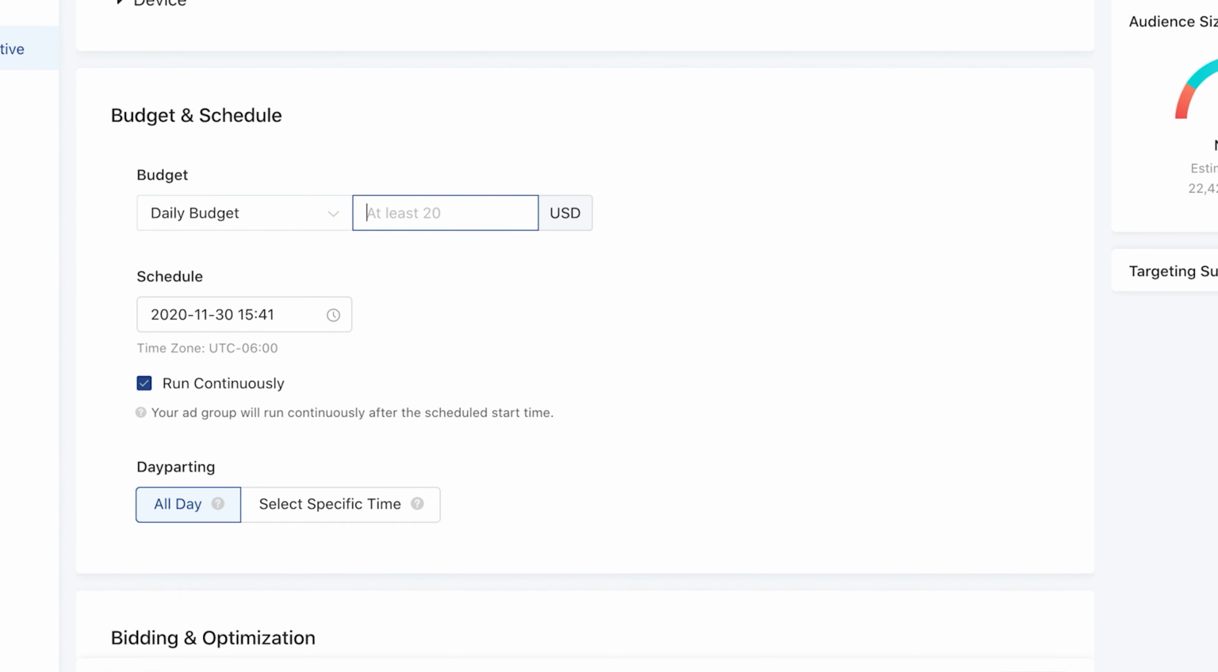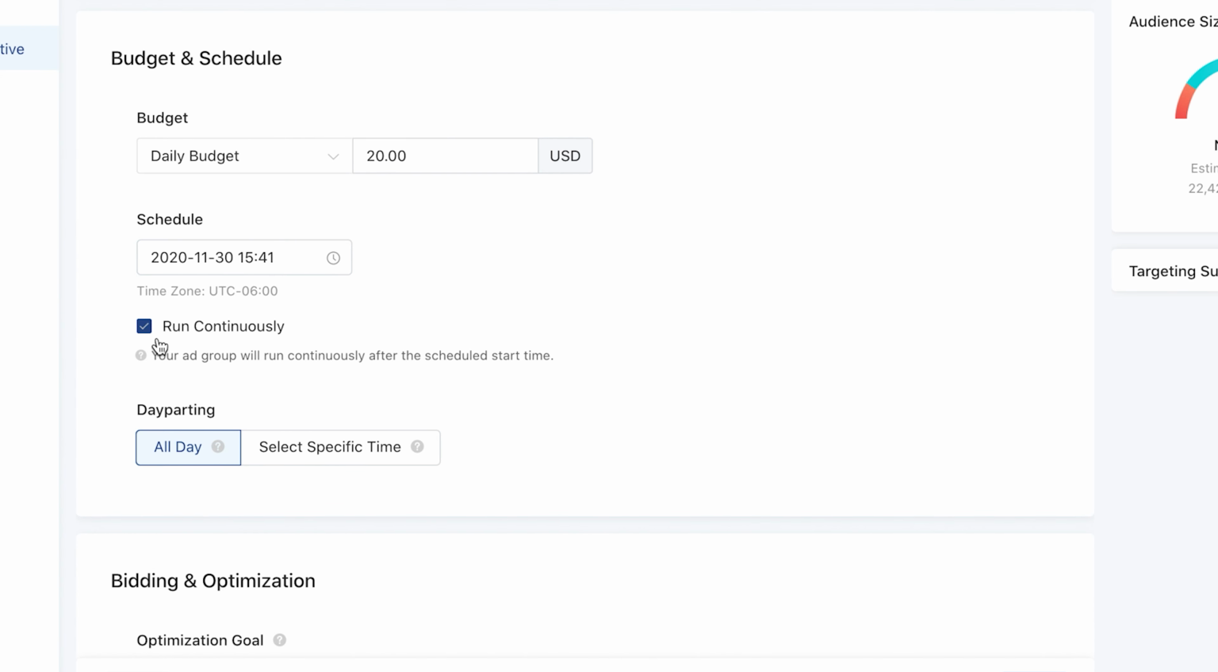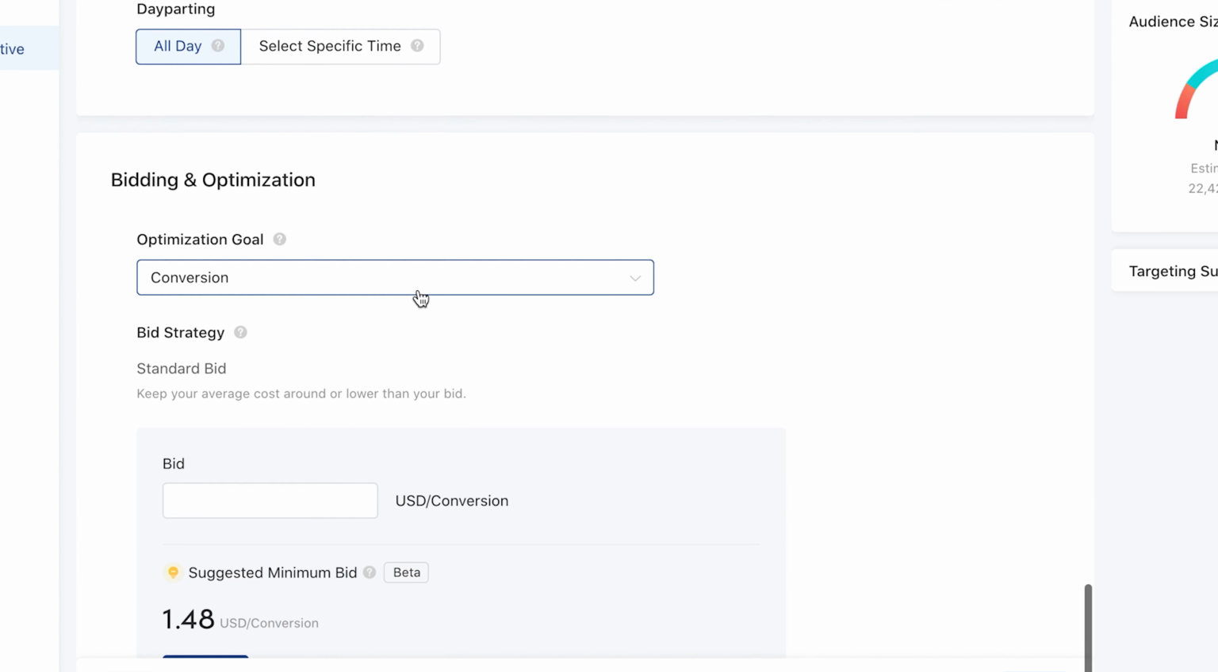Daily budget, I think it says I have to spend at least $20 to do that. I would keep the ad running continuously. That's how platforms usually work, they need more data, so let it run continuously. Again, I'm optimizing for conversion, not clicks, because I want people to take action.